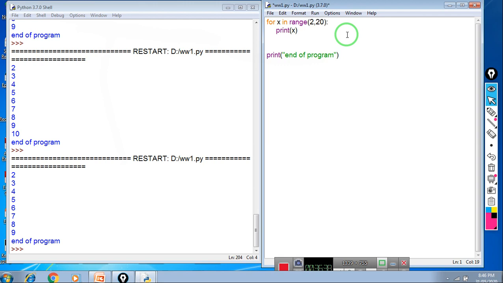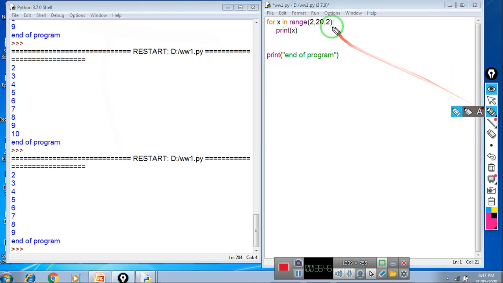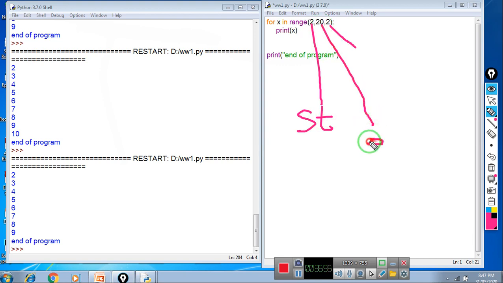Suppose I want to give a gap of 2. That means first 2 should come, then 3 should not come. Instead of 3, 4 should come, then 6, then 8, then 10. For that you have to specify the steps. So this is your starting value. This is your end value.